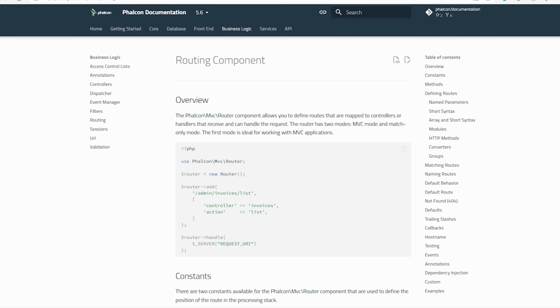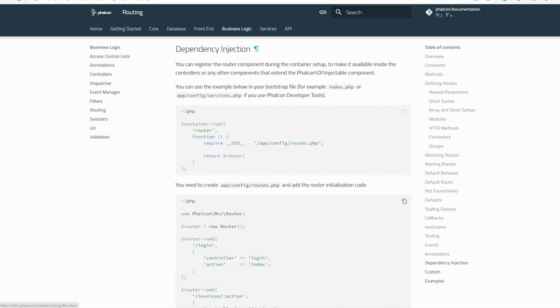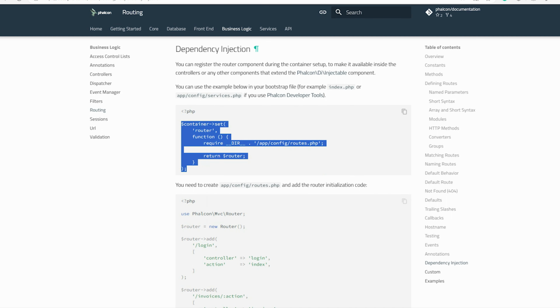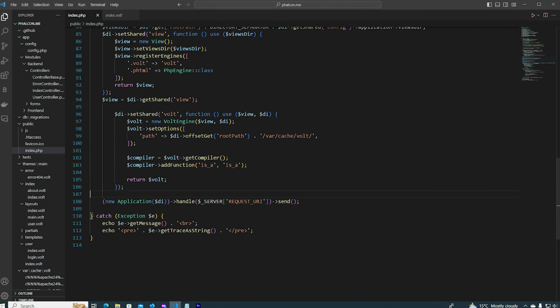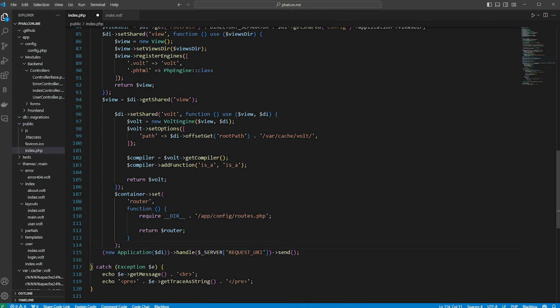First, go to our Phalcon documentation and check the dependency injection container set route. I copy this and paste it there. In my case, that is not container, it is di.